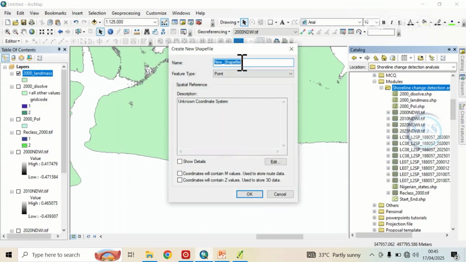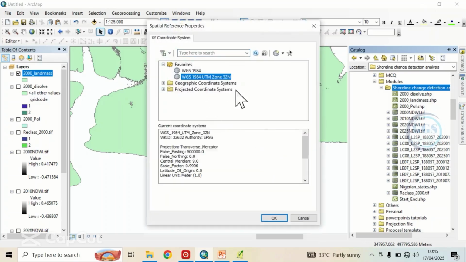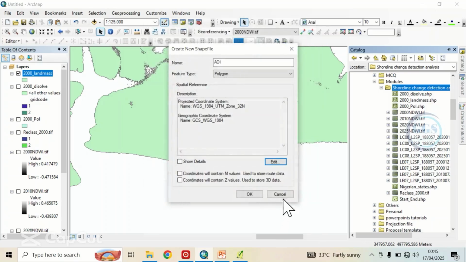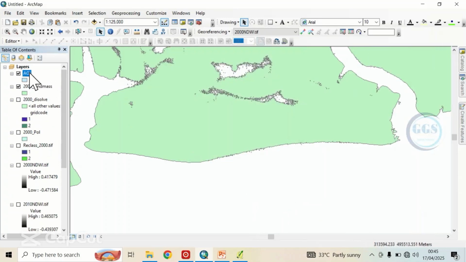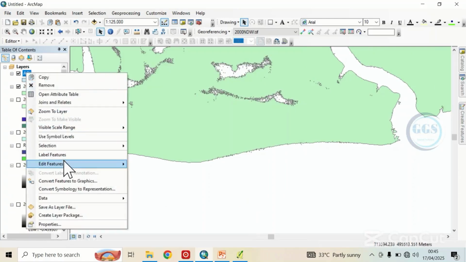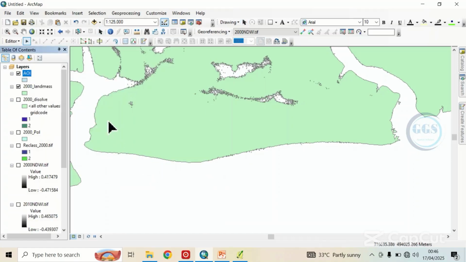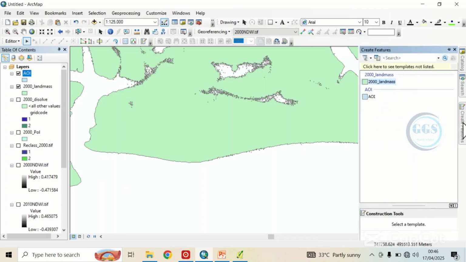So let's just call this area of interest, and it's going to be a polygon, and specify the same coordinate system, UTM zone 32 north, and click on OK. So it has been created. Now put it in editing mode. Right click and come to edit features. Click start editing. Now come to create feature. That area of interest, click on it.